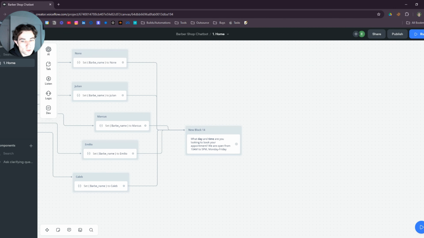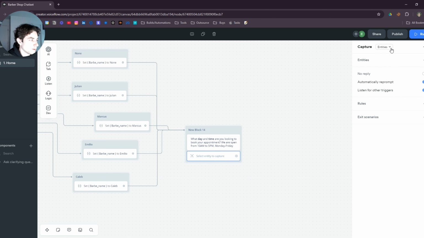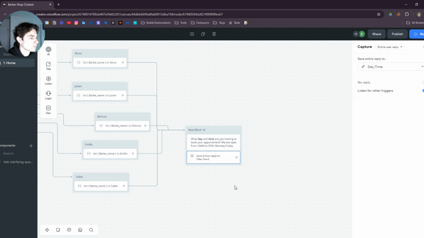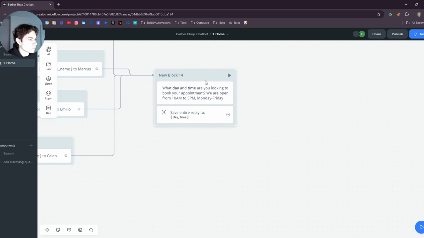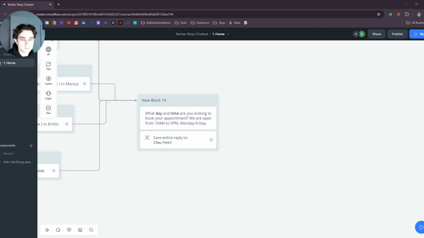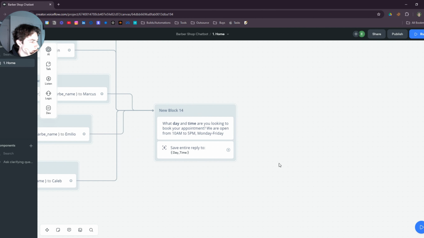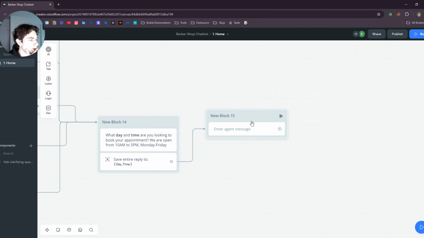And then here we're going to do a capture step. And then here we're going to make it, I don't know if we should make it an entity. I believe we'll just make it its own variable. So we'll do save entire user reply, create variable. We're going to do day_time, just so we know what time it is. And then here they're going to provide their day and time. We're going to go into a message block, one last one here, and ask for their email address.